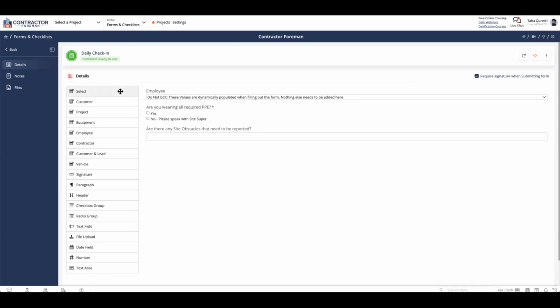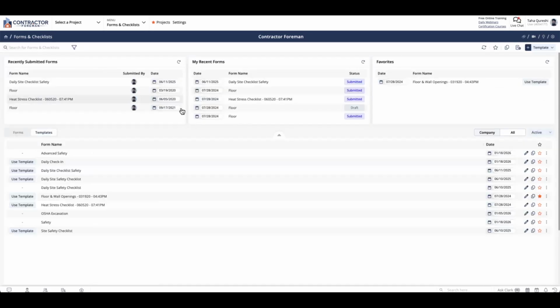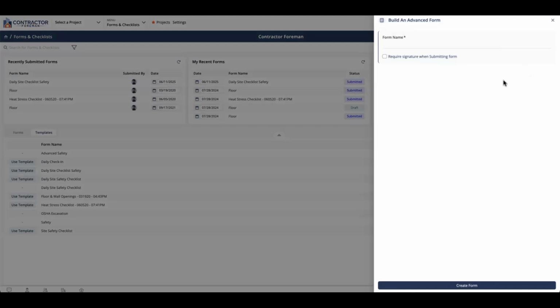Once completed, let's head back, and there's another form template that we can create. Let's head over to the top right-hand corner and click on new form advanced. The advanced form allows for certain different options to be selected which aren't available for the basic form, and a number of different configurations that you can play around with.